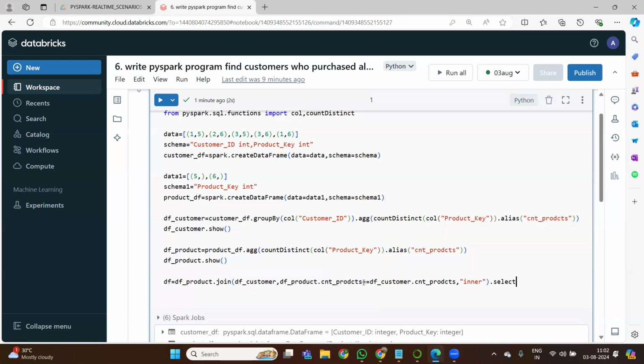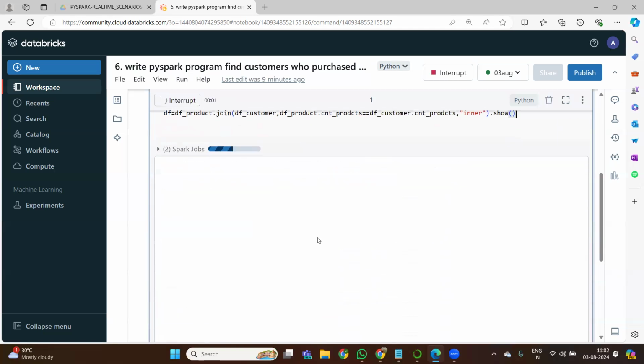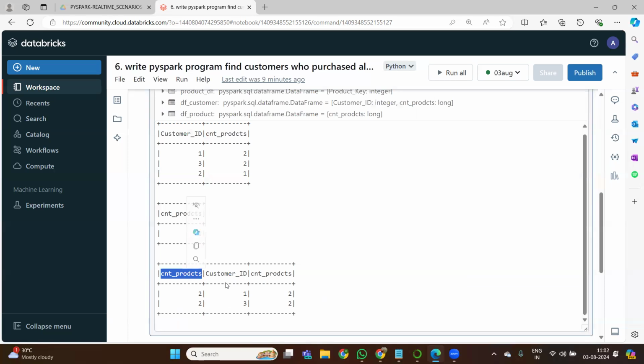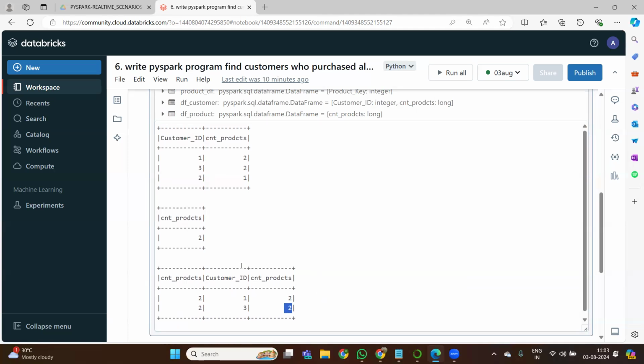Select. Maybe you can go now. Show, then we can see. This is the total number of customers. For each customer, how many products purchased? The count of products is: customer ID 1 purchased 2, customer ID 3 purchased 2 products, whereas customer ID 2 purchased only one product. That's why it's not showing here, because I'm finding the customers who purchased all the products.